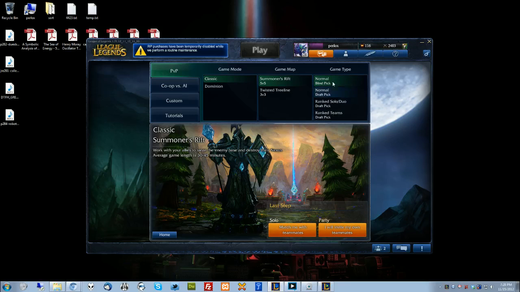Okay, so then there's normal and ranked, but then they're broken down into blind and draft pick. Blind pick is just a really casual way to play. That's generally what you're going to play, because it's just easy. You can get in, choose your champion, and start playing. If you're starting up the game and you want a 5v5, that's what you select.